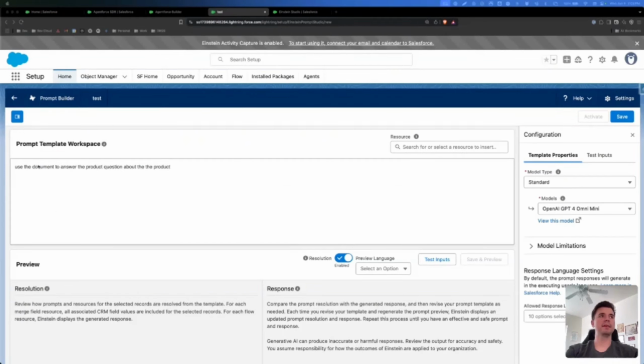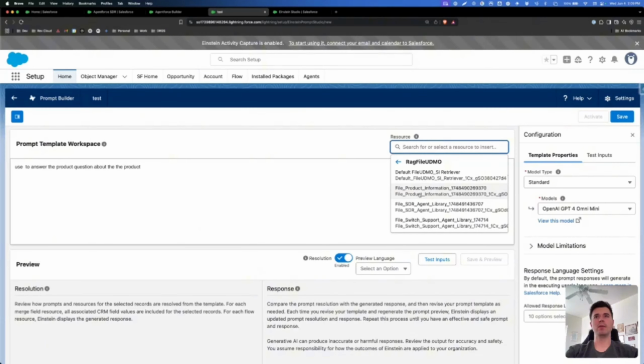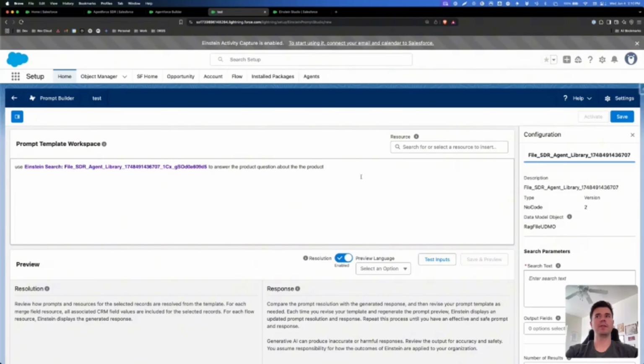Update a few things in here to be dynamic. So instead of saying the document, I'm going to delete that and add a resource. And the resource I want to add is the data library file. So I'm going to come here and look up Einstein and then rag file UDMO. And I want to grab the SDR agent library. So that's going to pull that in.